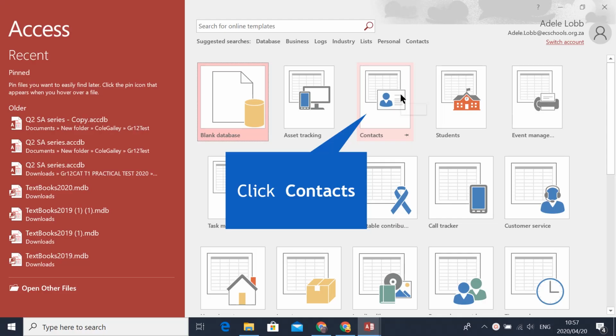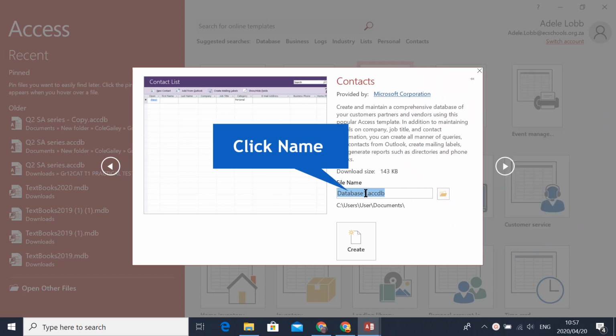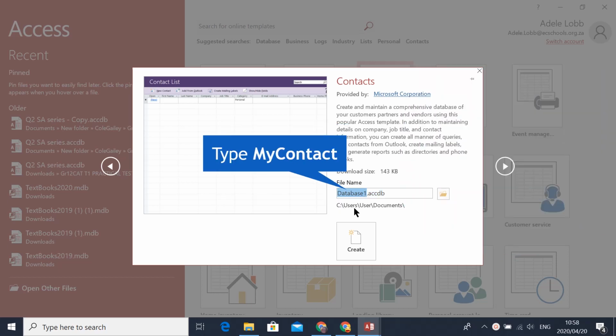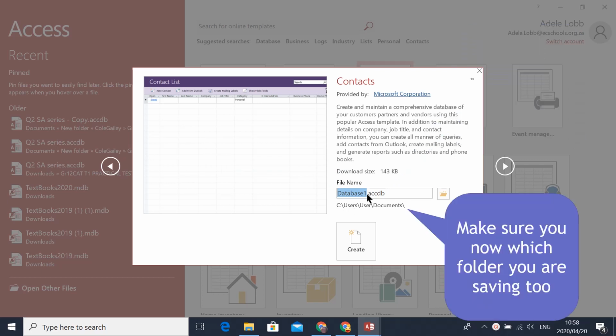Start Microsoft Access. We are going to use the templates to have a look at the different parts of a Microsoft Access database. When you create a new Access database, you start off by creating and saving it. Click Name. Type My Contact. Note the file extension is .accdb. Make sure you know which folder you are saving to.